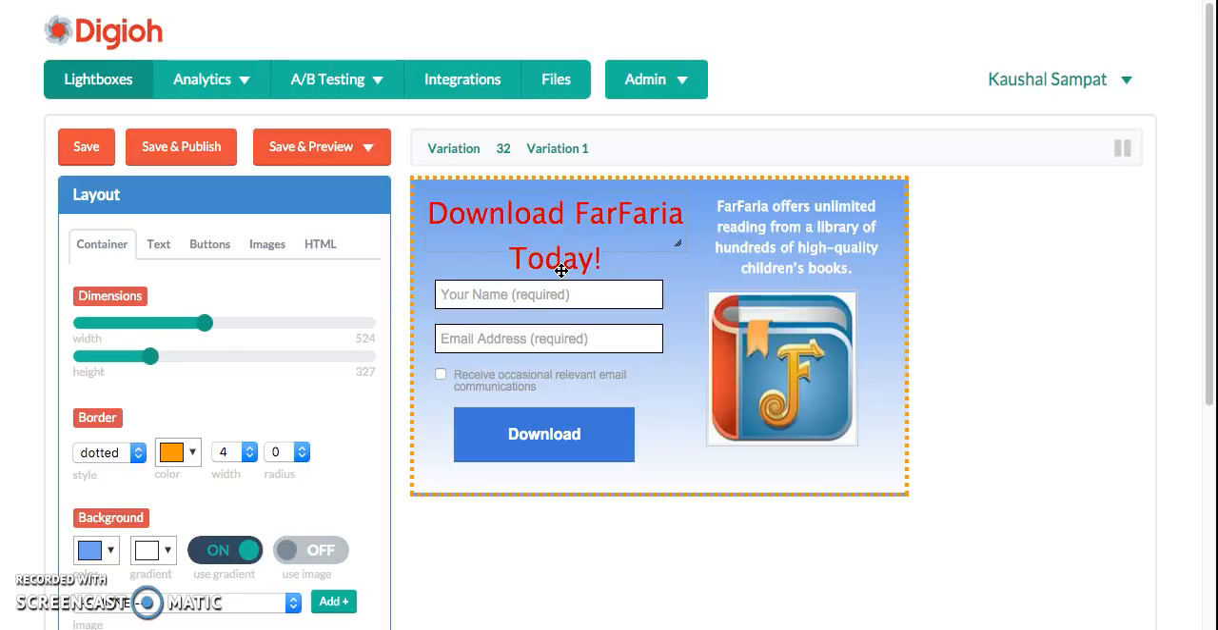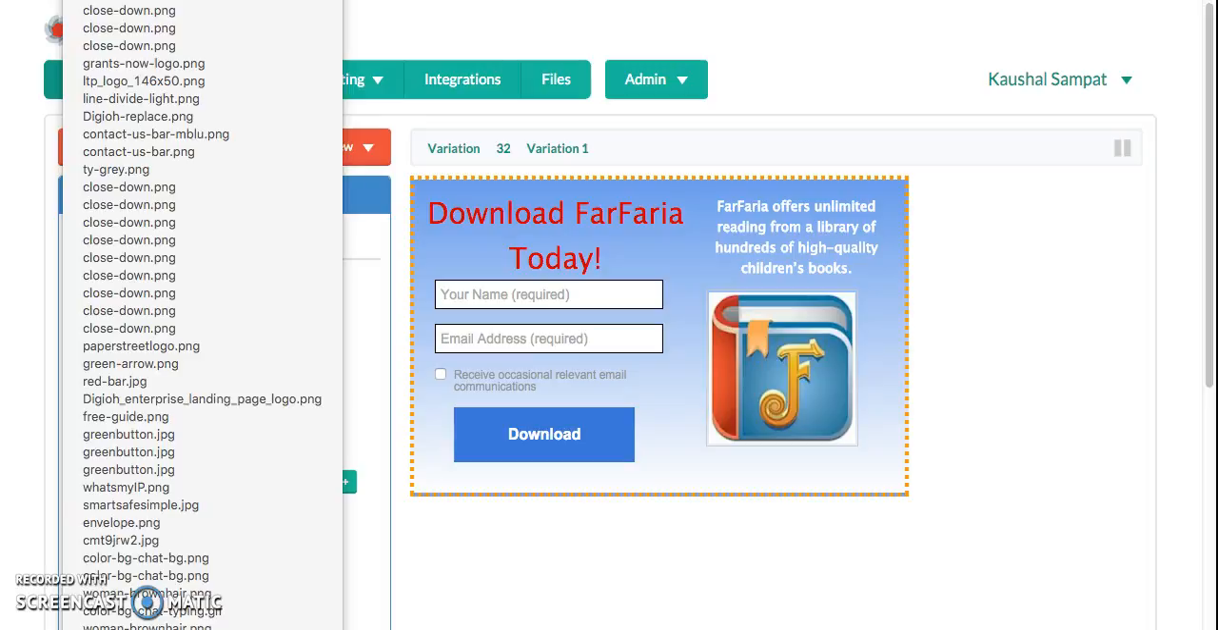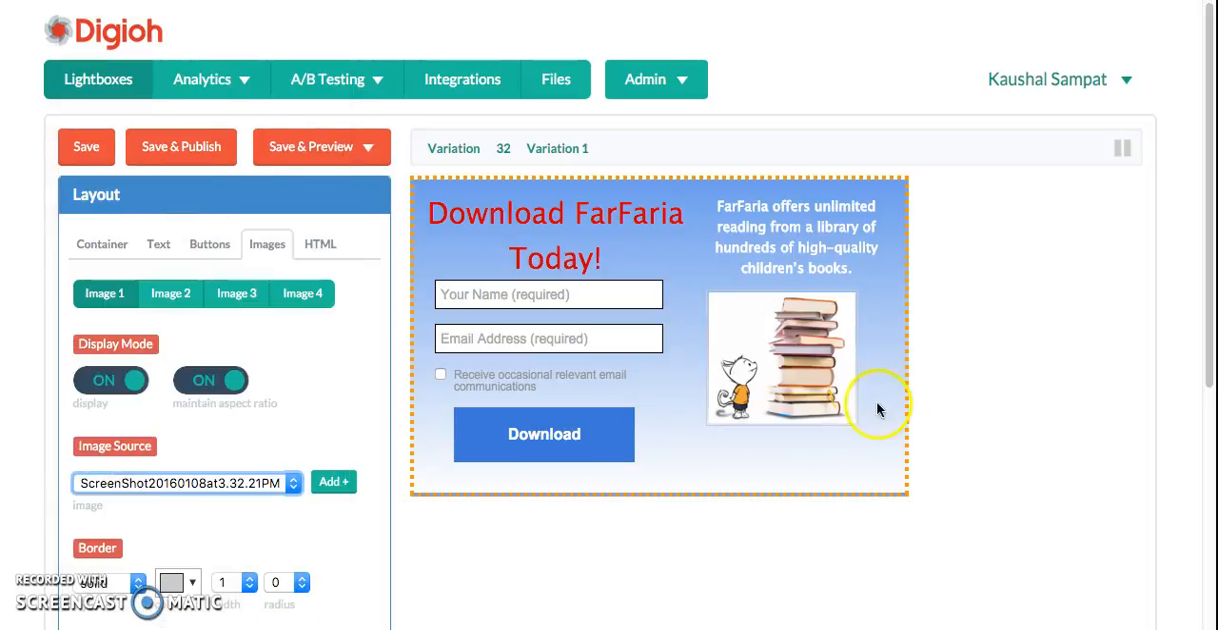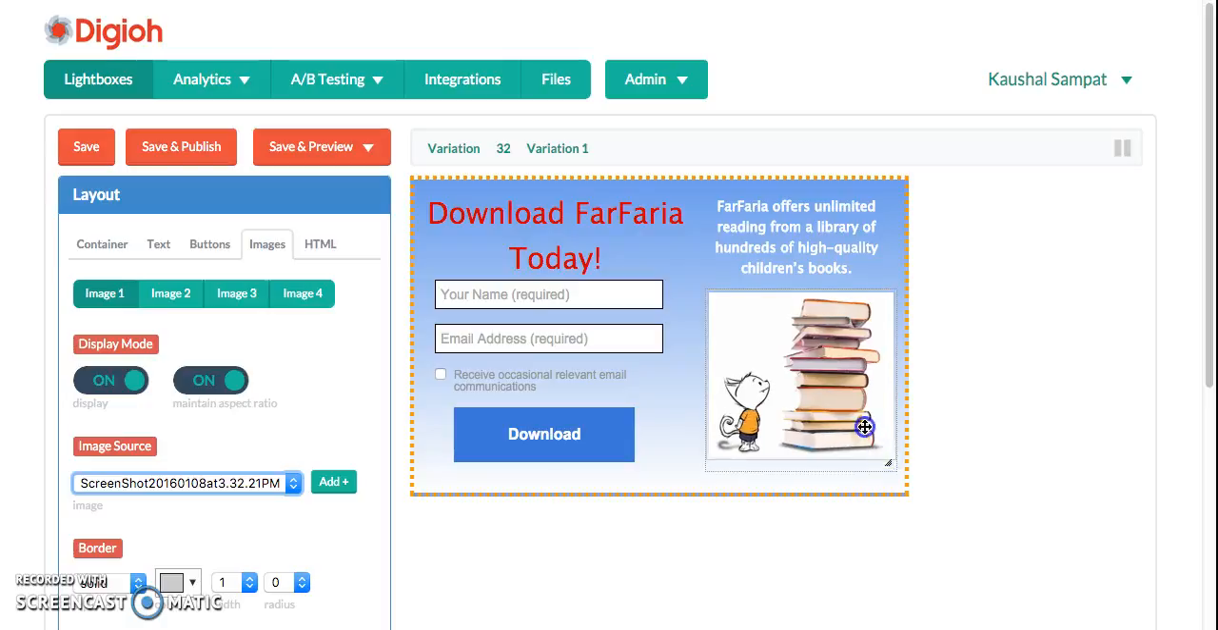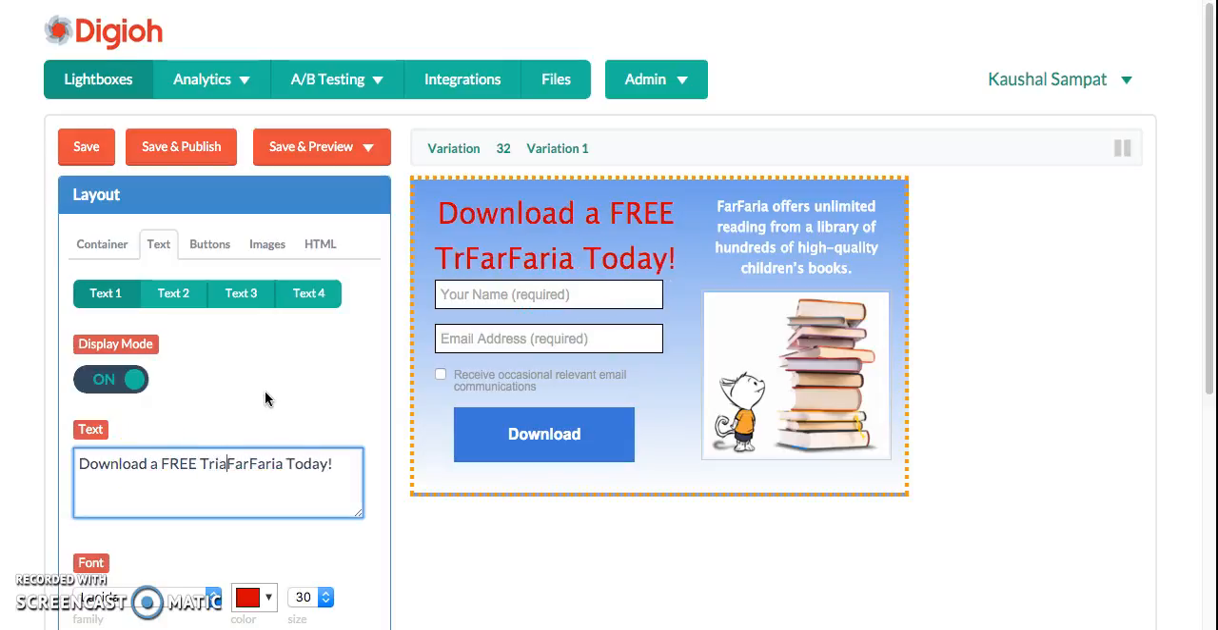We say, okay, this is the original, but let's say we want to make some changes here. So maybe I want to change the picture here. Let's just put another picture in there. Okay, make it a little bit bigger. We'll keep the background, and we'll say download Farfaria. Download a free trial of Farfaria today. That's obviously too big, so I'll make it a little bit smaller.